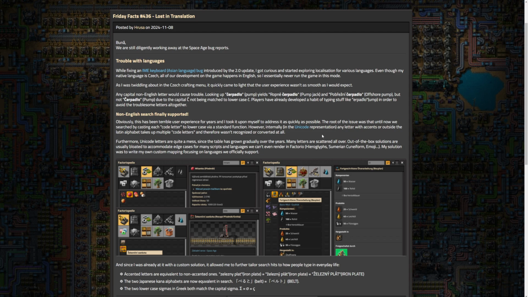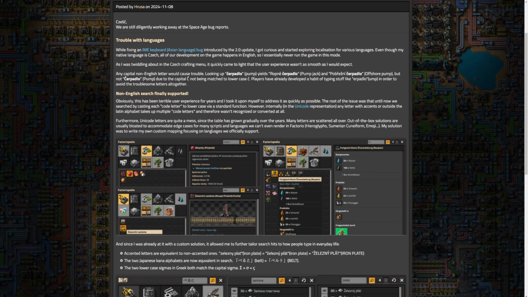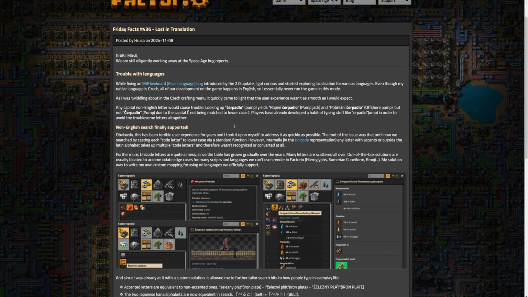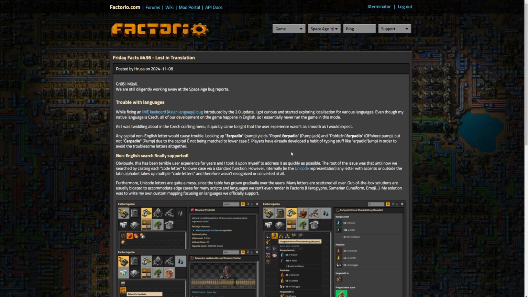So there were some translation issues with stuff in the Factoriopedia and searching and a few other areas, and they go into how that's been massively improved, which is a great thing. So we start off here with "ahoy," and it translates to hello in another language as well, which is really awesome. I would assume this is Czech. Yeah, this is Czech for sure.